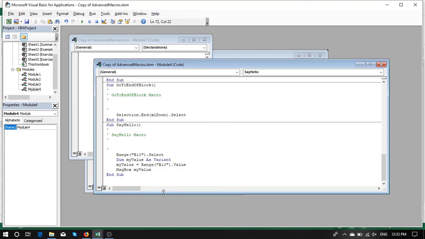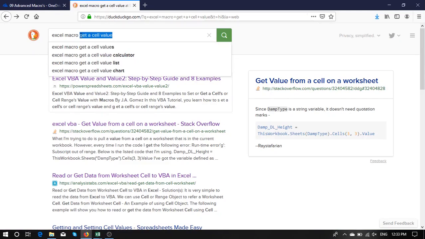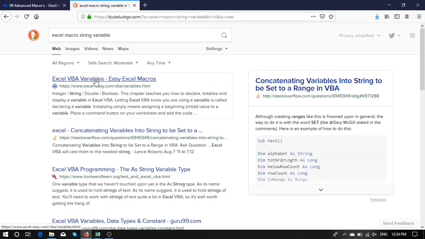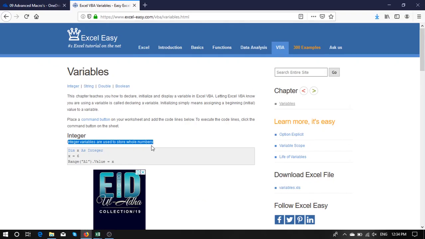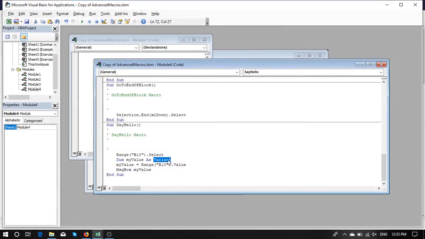Incidentally, we declared this variable as a variant, which is perfectly fine, but if we want to be a bit more precise, we can declare it as a text. In programming languages, texts are usually referred to as strings. So we can change this from variant to string and it should work fine.